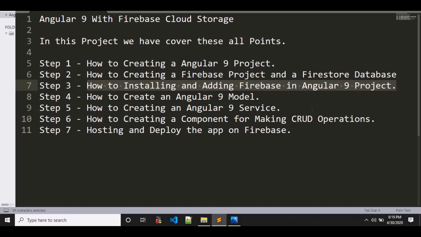So this is a full project series. In the whole series we have covered all the points: how to perform CRUD operations, how to store the data on the cloud database, and how to deploy and host on Firebase.